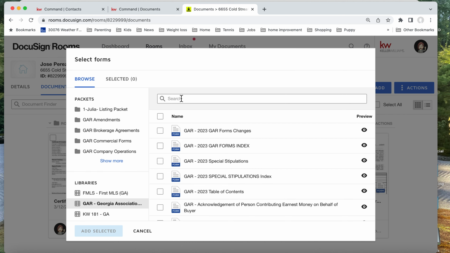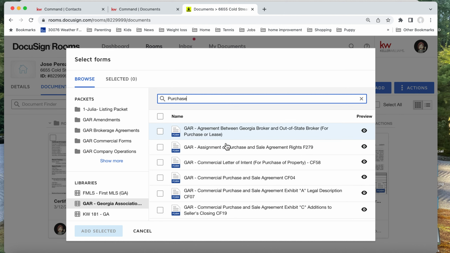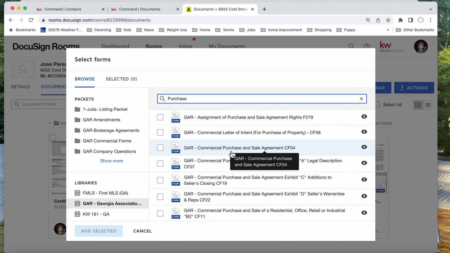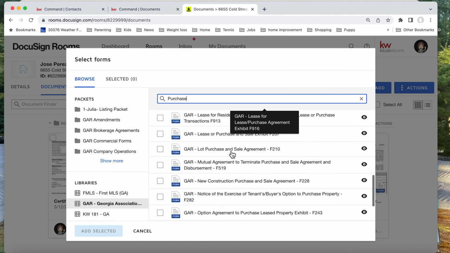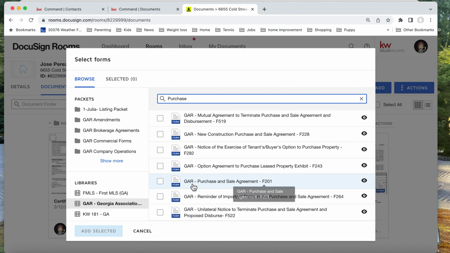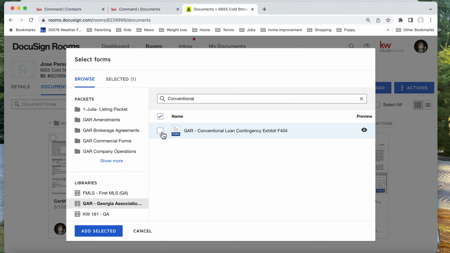So again, we go into our add forms, DocuSign forms, GAR library, and then we just start typing in the forms we want to use. I'll need a purchase and sale. Make sure you're not picking the commercial purchase and sale. You want the actual F201, which is the GAR purchase and sale agreement. So we're going to select that. And for this one, I'm going to do a conventional financing. And it's right there.